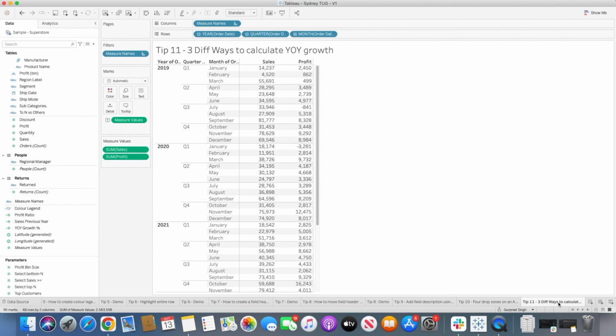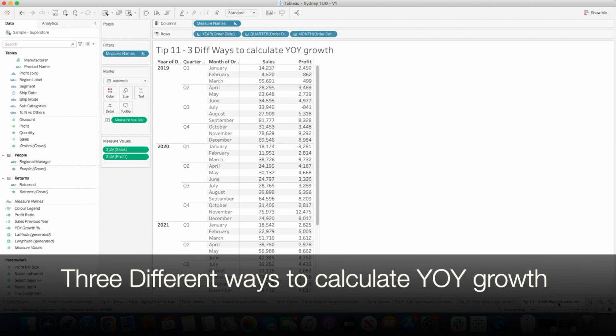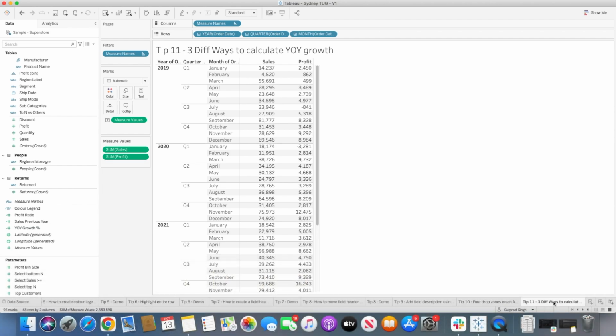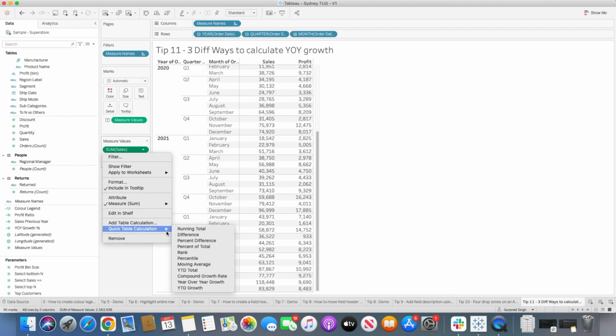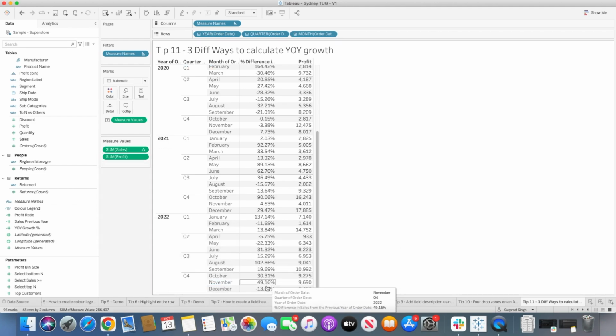Now moving on to the next one, which is last but not the least: three different ways to calculate year-on-year growth. In this, I am using sales and profit as the measures, and I am showing year, quarter, and month as the date field. Here in this case, I want to show year-on-year growth by sales. So the first and the simplest way is by simply going to the sales measure, clicking on this drop down, going to quick table calculation, and selecting year-on-year growth. And you will see here year-on-year growth is shown in percentage format.